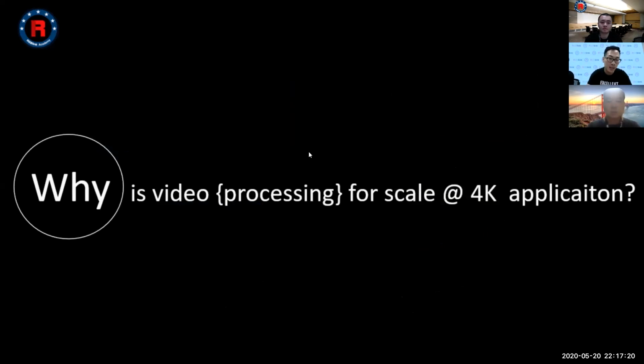Now we'll talk about the last one. Why is the video processing for scale 4K applications? Why do we need 4K applications? Let's check 2 pictures.